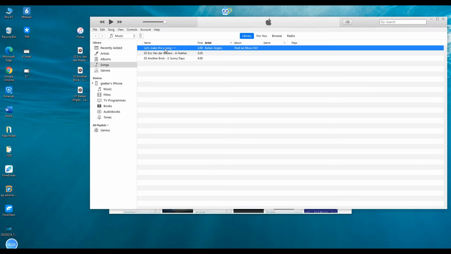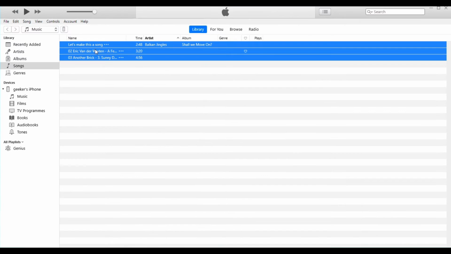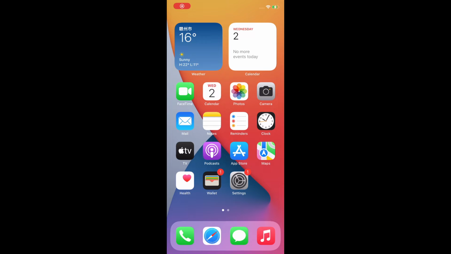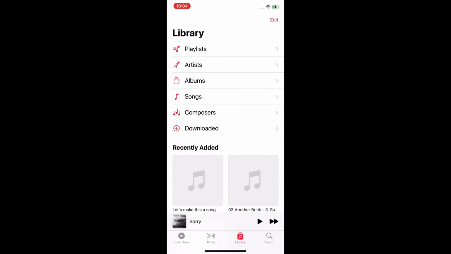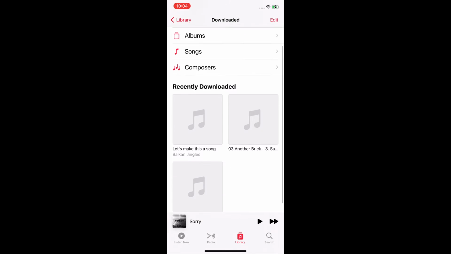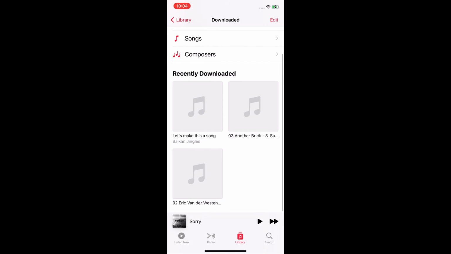Now let's take these songs from iTunes to your device. All you need to do is, under the library where you added the songs, select these songs, 1 or more. Just grab and drag to this area of the iPhone and release. So now, if I come to my phone and go to music, the songs that I just added have been added.